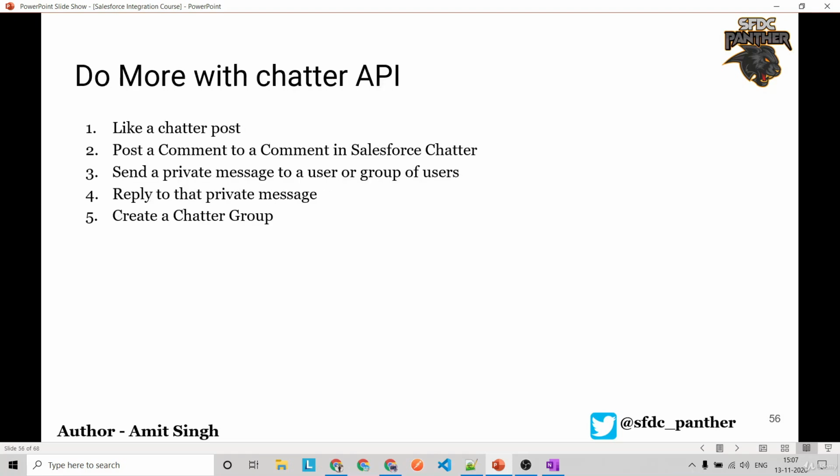Now what we are going to do in this lecture is how we can like a chatter post, because sometimes we want to give users the ability to like the chatter post, or we can also indicate that the post which has the most likes is very helpful for multiple users, and they tried that solution or that comment as the best possible solution for the question, if that is for a question. Or if they like the chatter post, they can simply go ahead and like it. That is what we are going to do here.